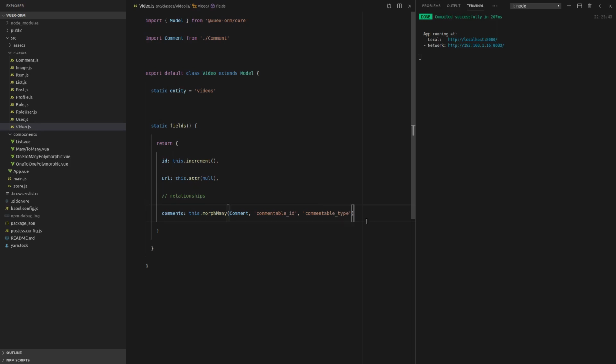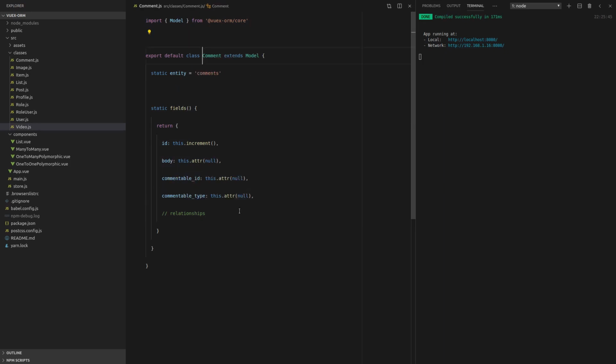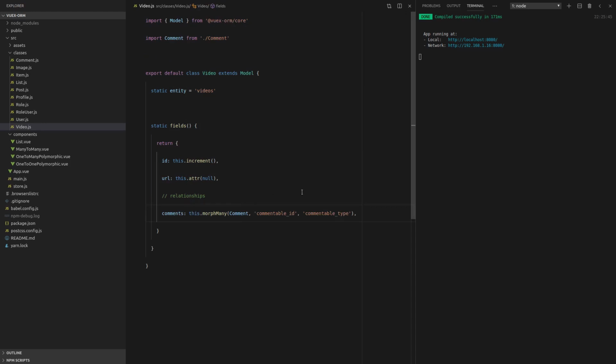Okay, so once again, just to be clear here, if we go into comment, you'll notice that these two fields are sitting on the comment table. Okay, so commentable ID, commentable type. And so what we're saying here is, hey, when I want to find my comment, I'm going to use my ID and make sure it lines up with commentable ID. And I'm going to look at my entity name and make sure it lines up with commentable type. So in this case, that would be videos.